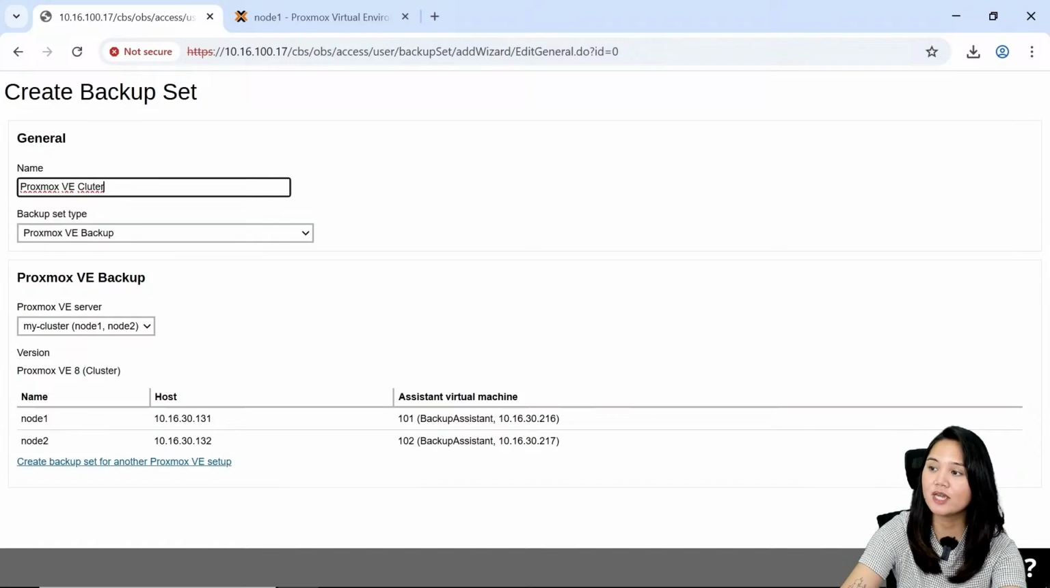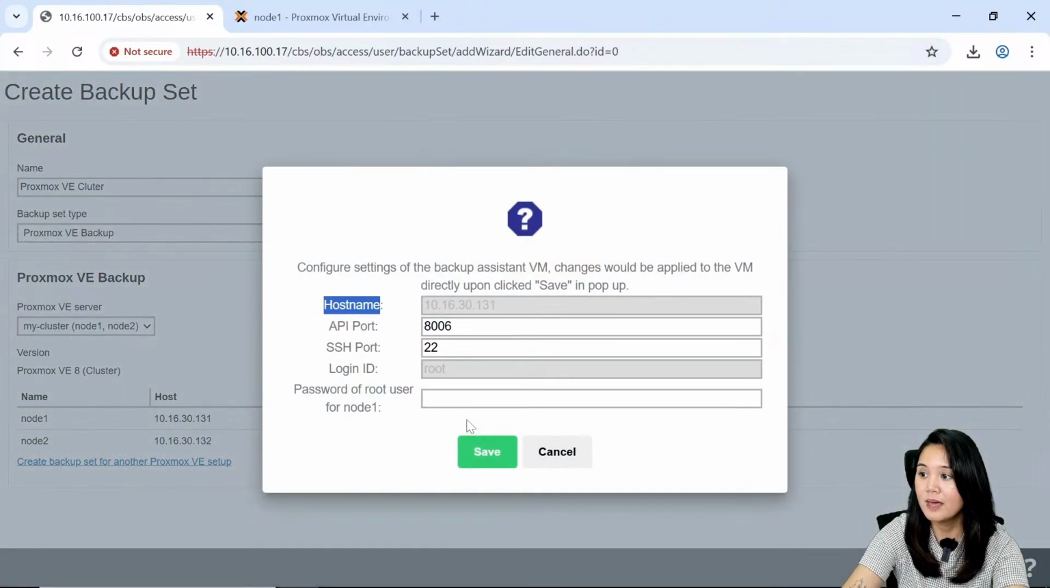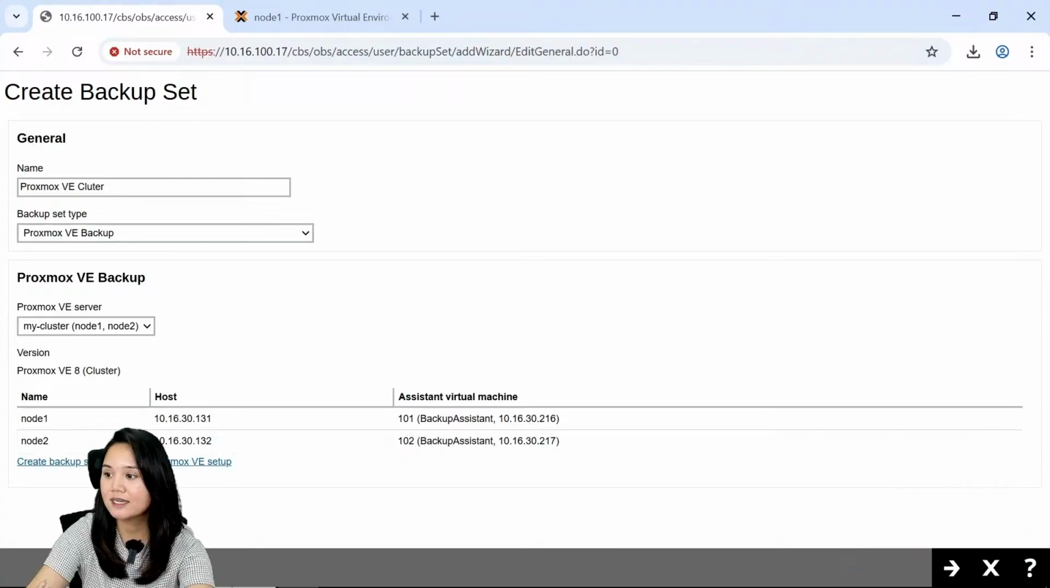If you need to change the API port or SSH port settings of your AVM, you may double click on the node's corresponding AVM. Make your changes, enter the root password, and click Save to apply the changes. For this example, we may proceed by clicking Cancel. Then let's click Next.